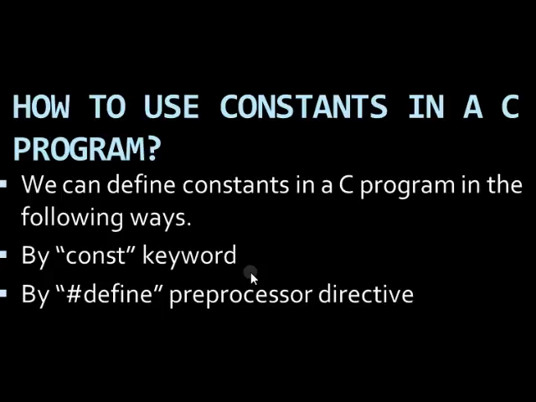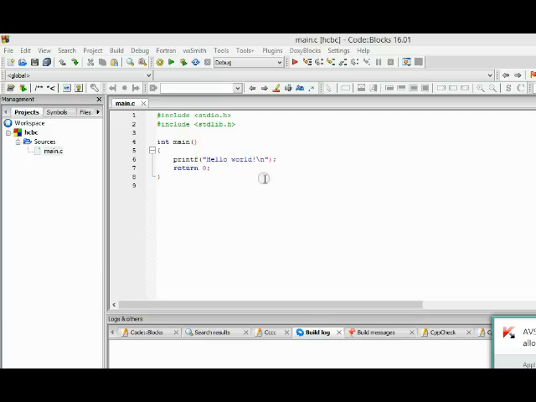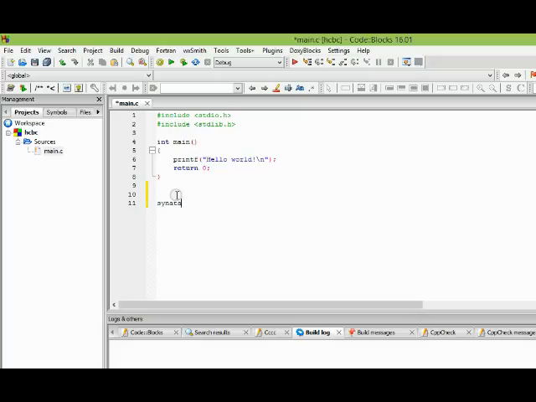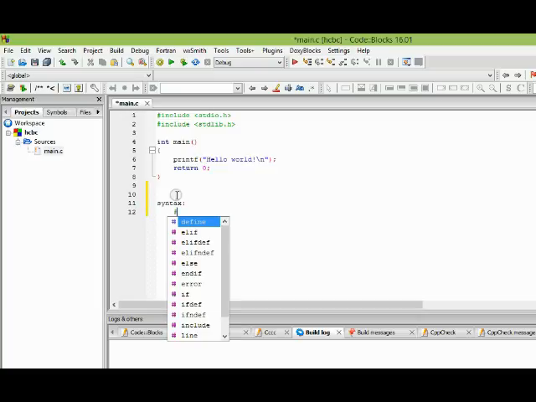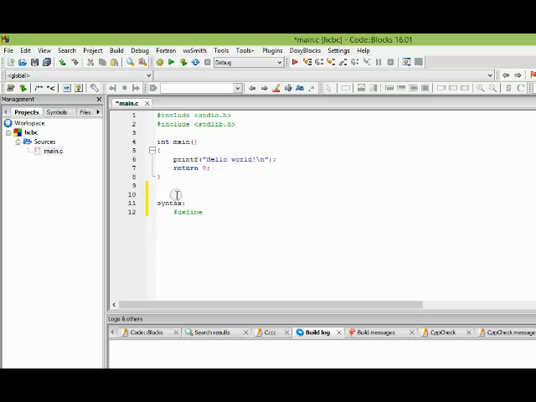So here we are seeing how to use constants in a C program. We can define constants in a C program in the following ways. One way is by using the const keyword, and the second is by the #define preprocessor directive. So here we are going to see an example for the #define preprocessor. Before we type a program, see the syntax. The syntax would be #define, your identifier, and then the identifier's value.